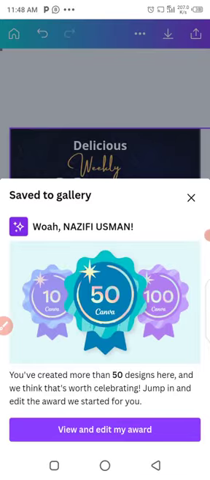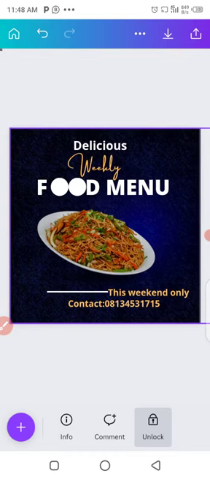As you can see now, save to gallery. I have successfully saved this design to my phone gallery. If I go to my phone gallery, I will see it in my Canva folder. As simple as that.